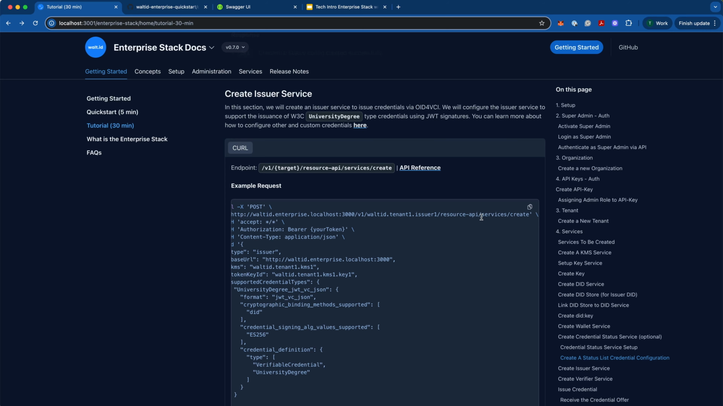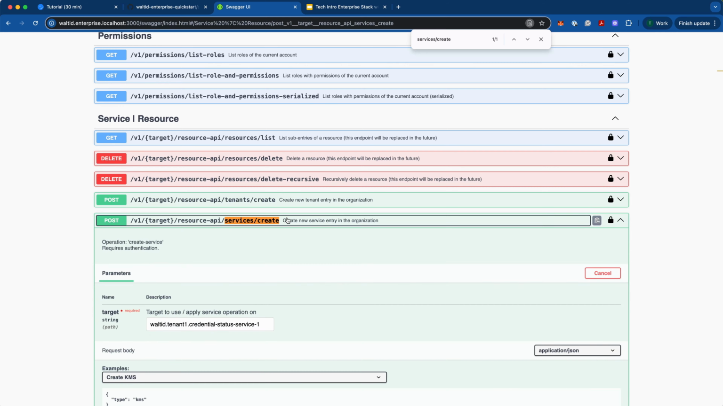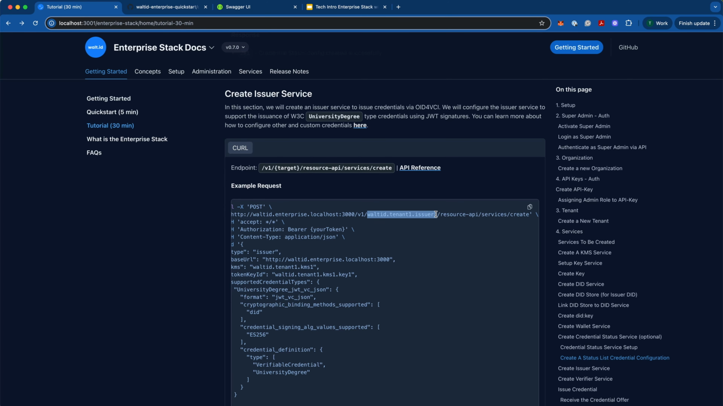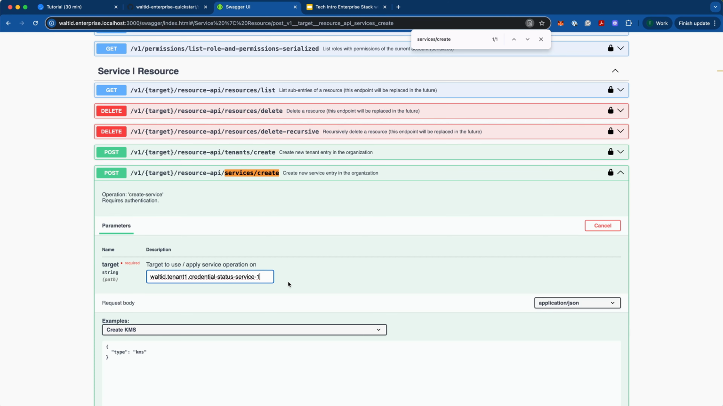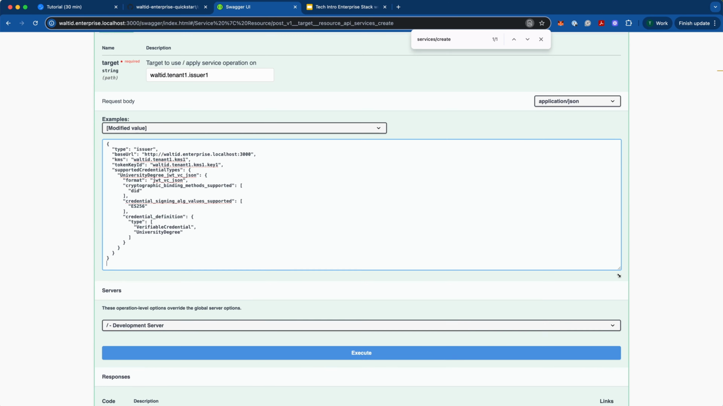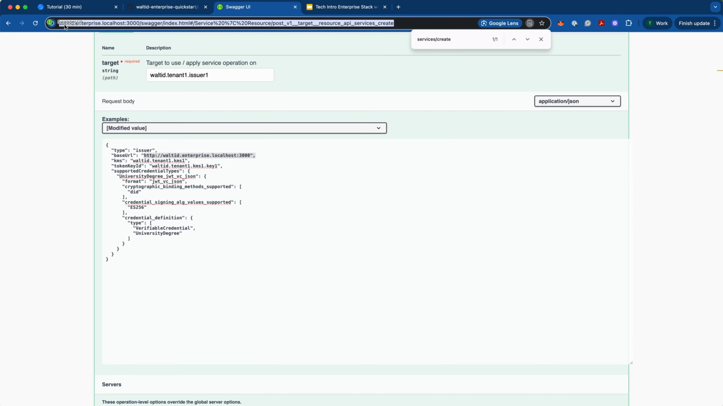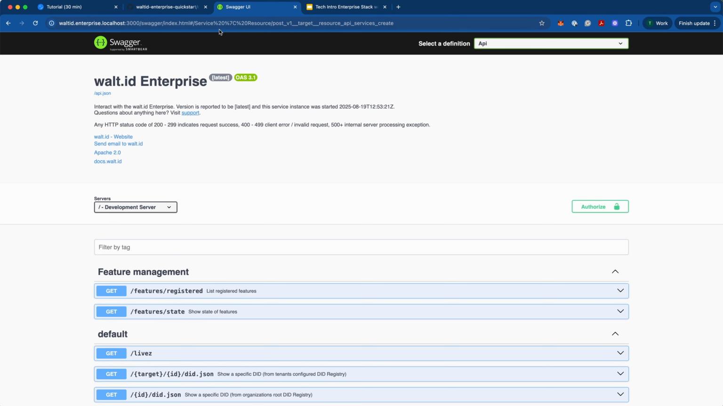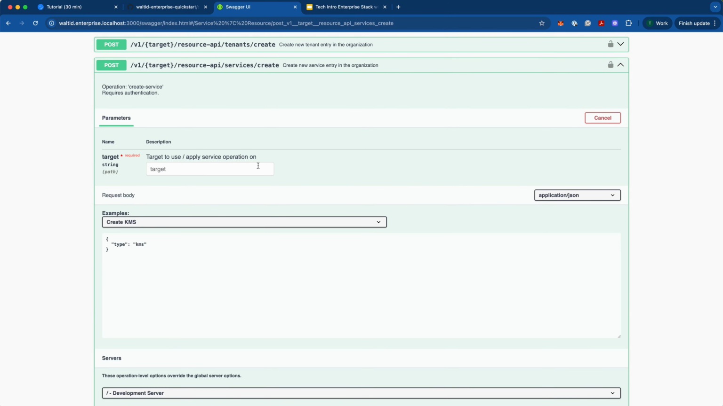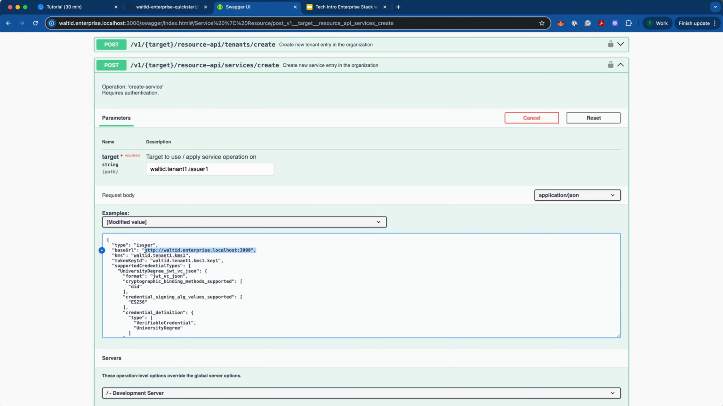So we will go again to our services create endpoint. This time we will create the issuer. In the body, we will provide, first of all, the type, so issuer, the base URL, which should reflect our URL where the enterprise stack is hosted. Now I refreshed, so let's quickly do that again. Base URL is basically where the enterprise stack is hosted, so walt.id enterprise localhost in that instance.